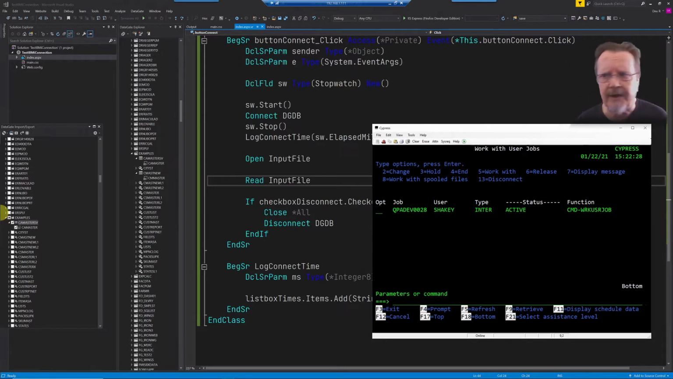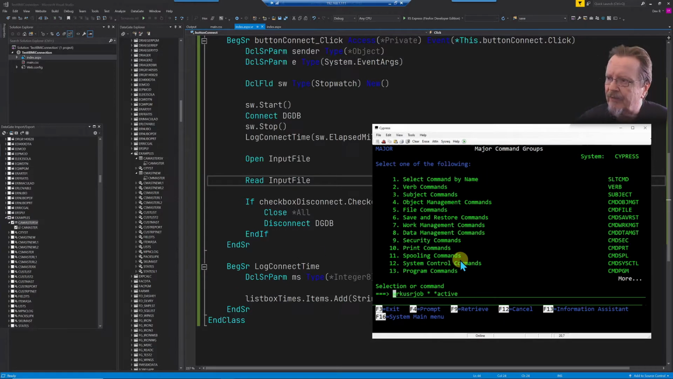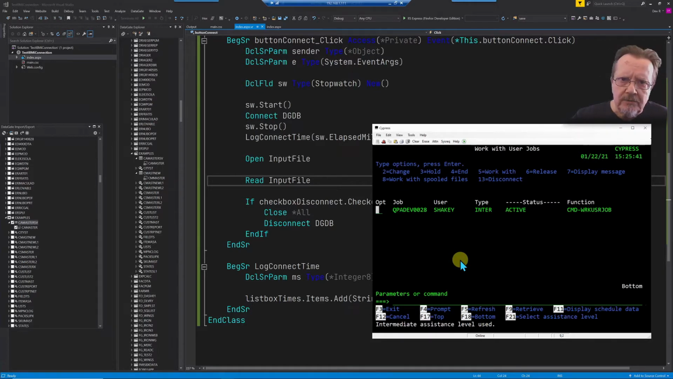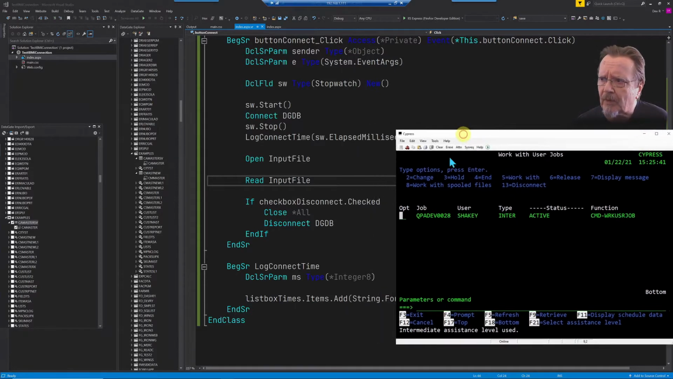Now let's take a look at it. Let's see this thing in action. It's very easy to understand with some very simple code. I am the Shaky user on this IBM. So if we look at Shaky's jobs, and I'll do that with work active job, I'm signed in as Shaky. The only Shaky job that I have right now is that 5250 emulator. So we'll come back to this in just a moment.